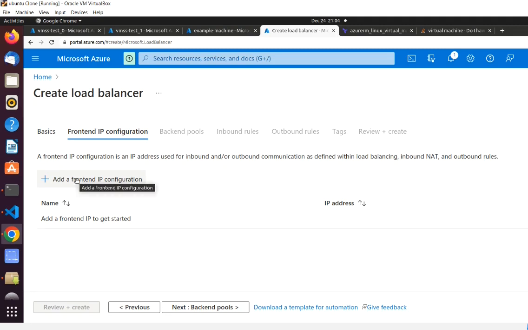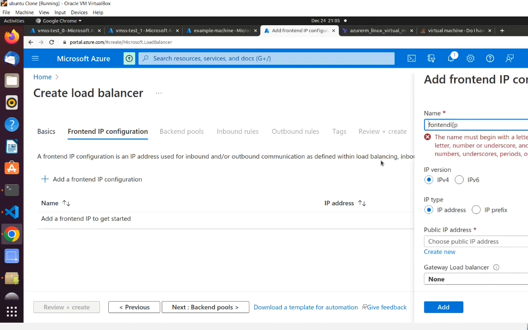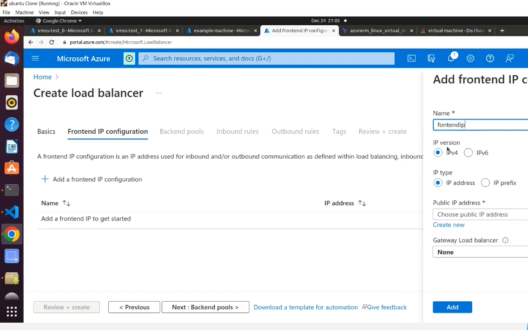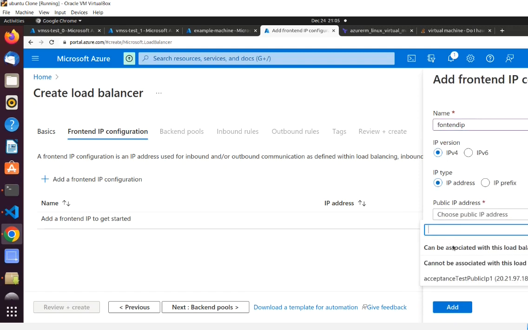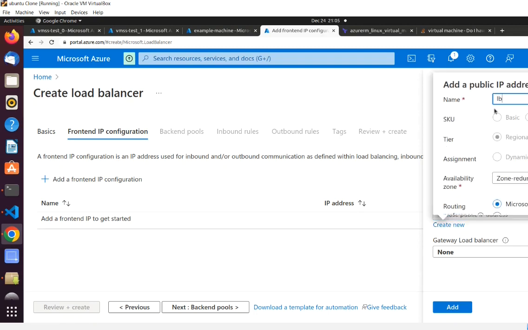We have to add a front-end IP configuration. We will add a public IP in case of outward and a private IP address in case of inward. As we have selected public IP, we just give a name. It's giving us an error that special characters are not allowed. Okay, the public IP can't be accepted. We don't have any free IP available, so we can create a new one.